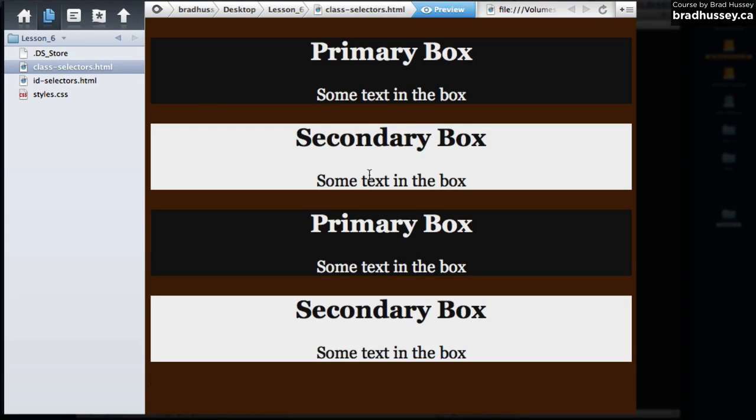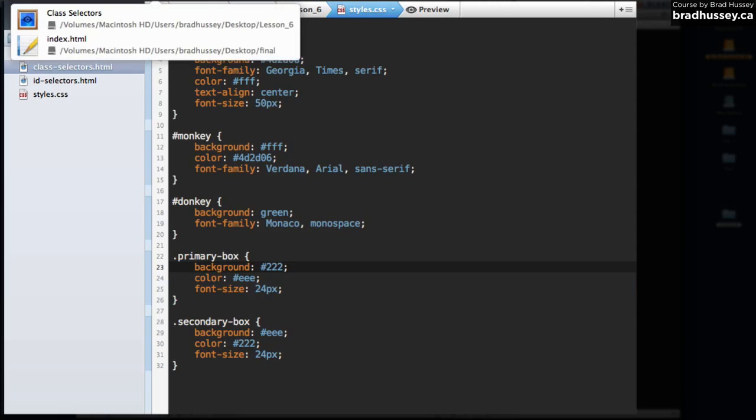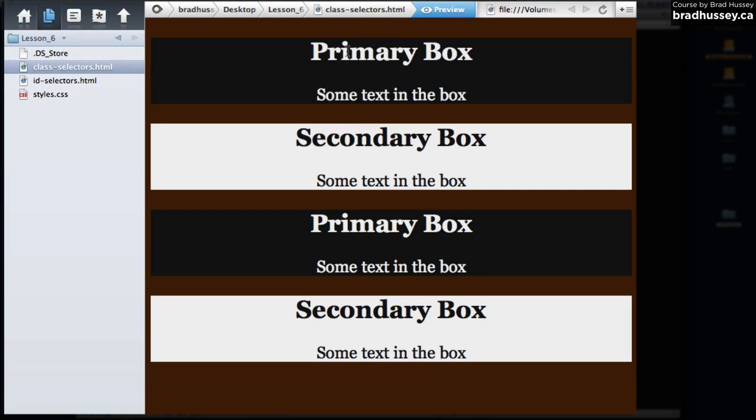So there's the primary box, the secondary box. So you could see how classes work. I only declared primary box once in the CSS, and every div that had the class of primary box got those styles. So you can see how that could be a benefit to you when you're coding your CSS. Same with the secondary box here.